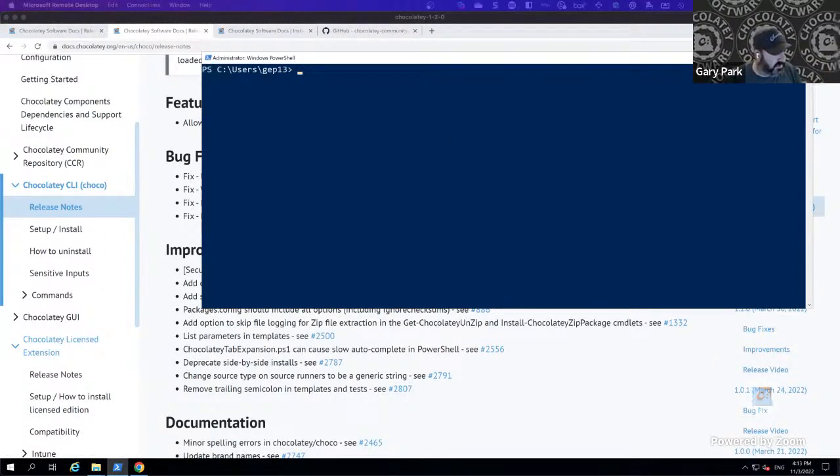So the next couple of commands here, I'm going to install a couple of older package versions. And then what I'm going to do is a choco upgrade all, and hopefully we'll see the remembered arguments correctly being attributed to the right packages.